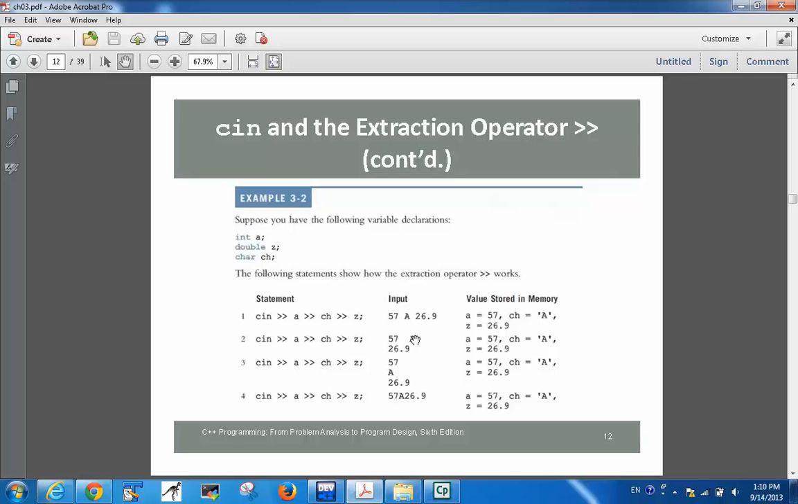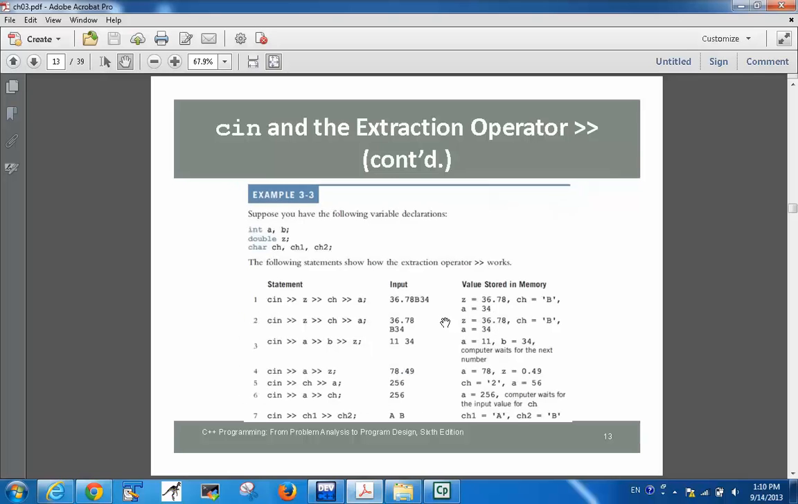Now if you say 57A and press the enter key, same thing, because that's a white space character. In this example, A gets 57, ch gets A, and Z gets 26.9. 57A, 26.9, same thing. 57, A goes into ch because you're done reading an integer, and again, you're at the mercy of the C++ machine when you enter data like this. So again, read through some of these slides again.